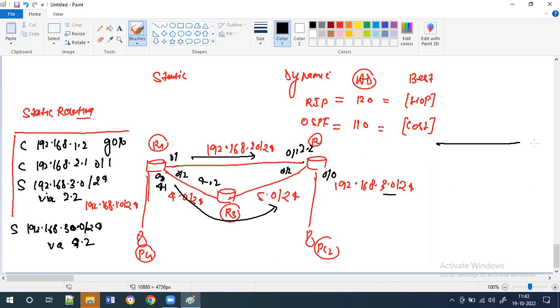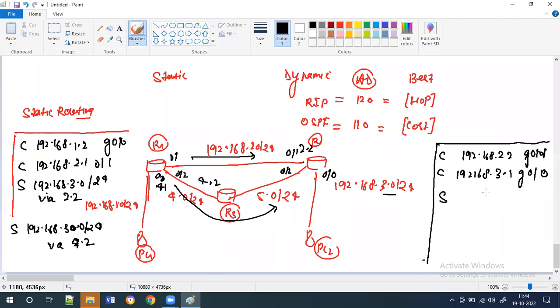From the R2 point of view, we'll also have the connected entries: C 192.168.2.0 0/0, C 192.168.3.0 0/1. Static entry to reach the destination 1.0: 192.168.1.0/24 via the upper path. What is the IP address? 2.1. Lower path: 192.168.1.0/24 via 5.